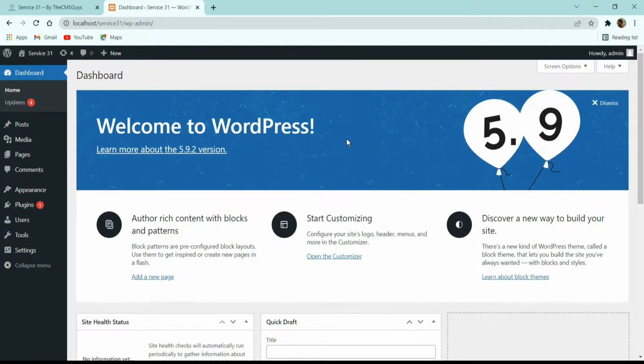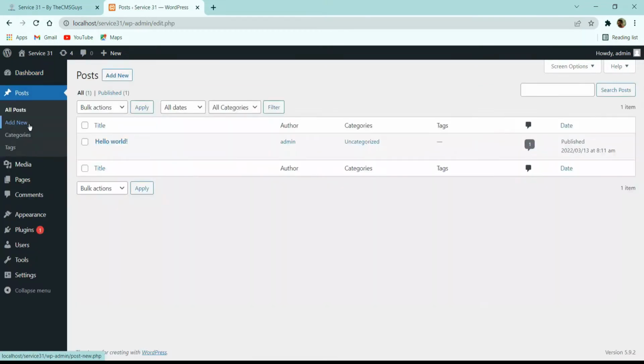with a welcome message. So now let me give you a quick description of the options available in WordPress, and a few basic setups that we have to do before we start building our website. Here you can see that first we have a Posts section, and in this Posts section we have one Hello World post.